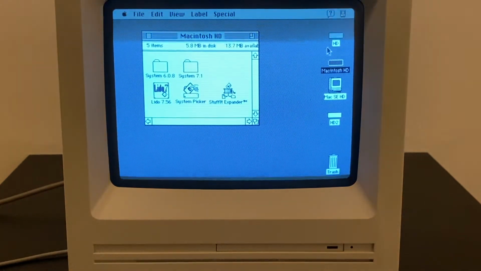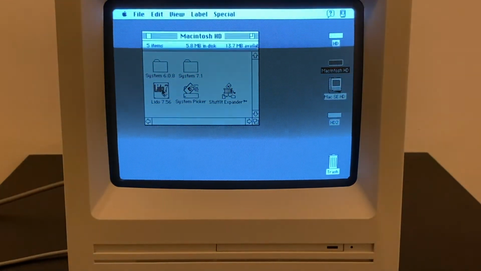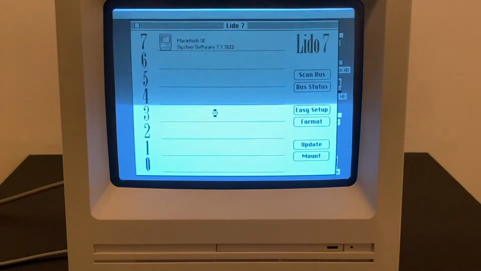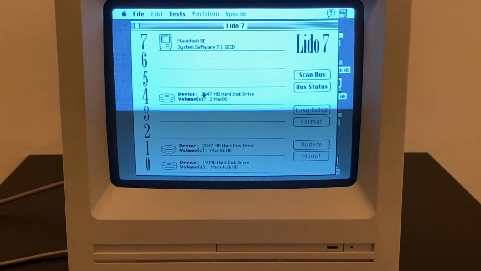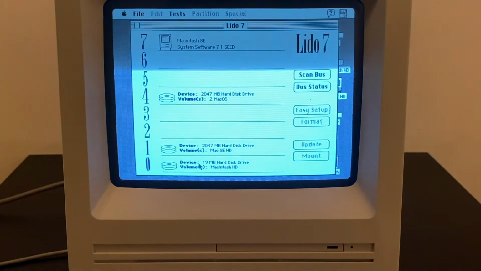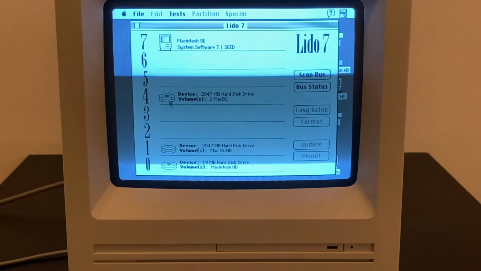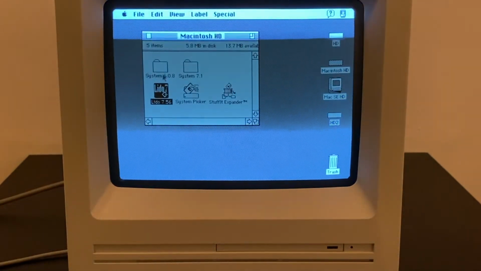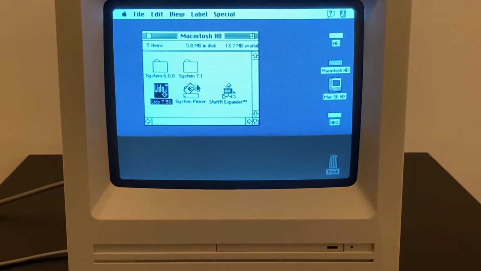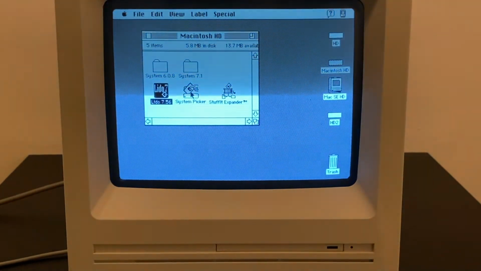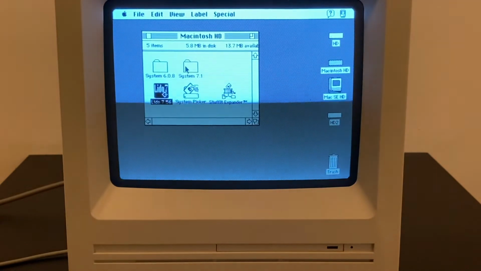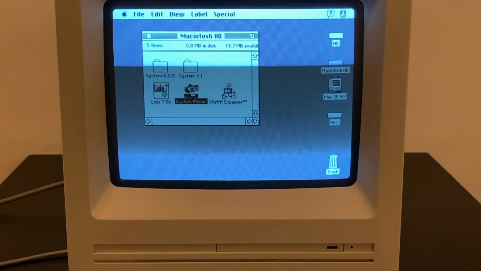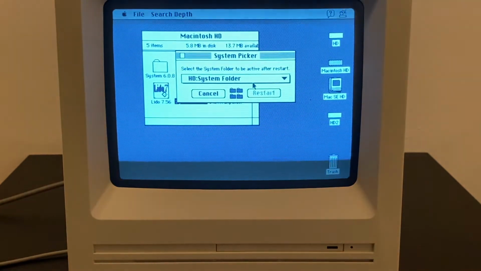Now as you see I have multiple hard drives here. These are mostly SCSI2SDs, but I will open up Lido so you can see that these are indeed different SCSI devices. And with System Picker you can swap around, which means I can not only swap around between systems like here that are simultaneously on one drive, but also between systems that are on several drives.